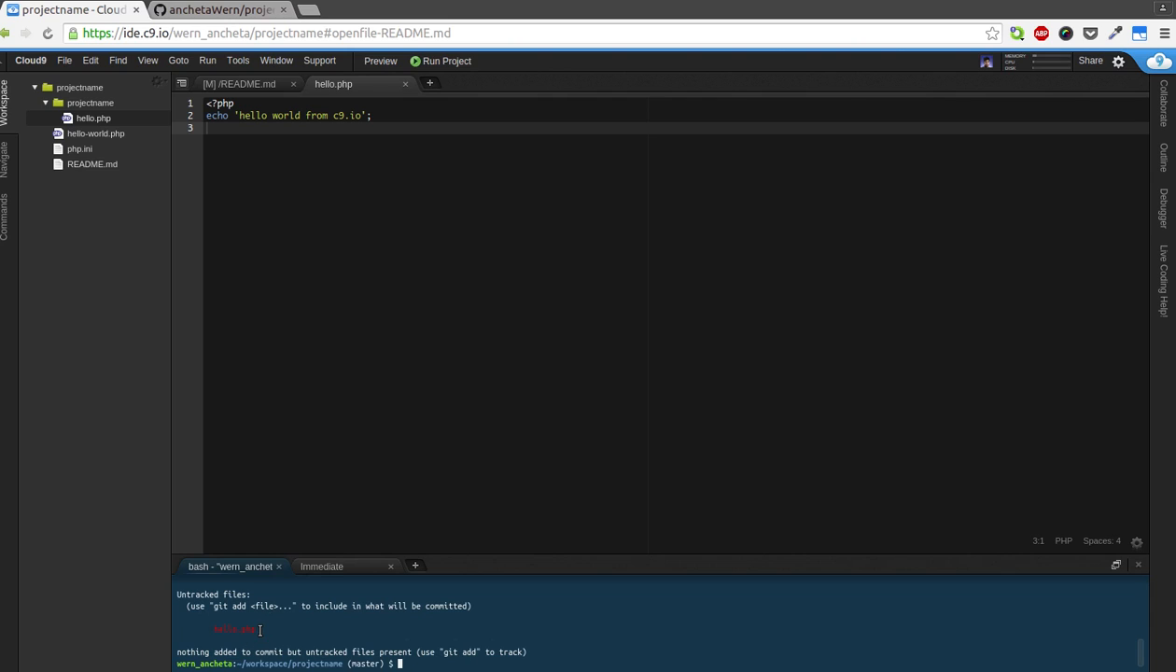Okay, so the hello.php file is an untracked file, so now we have to add it. So git add, then hello.php. Okay, so if we use the git status command again, you can now see that the hello.php file is ready to be committed. So now we use the git commit command and then use the -m option to add a message. So this message tells what this commit is all about. So we have added hello.php, so we tell here: add hello.php. Okay, so enter. Now the file has been committed.